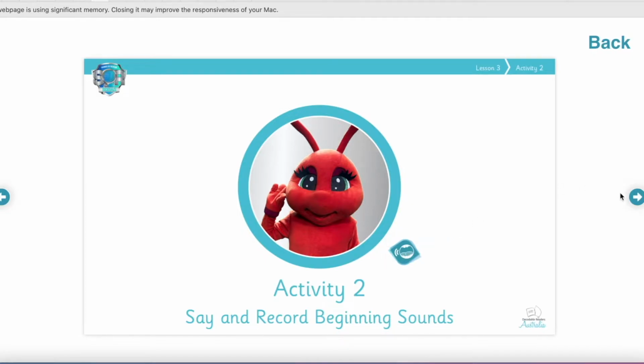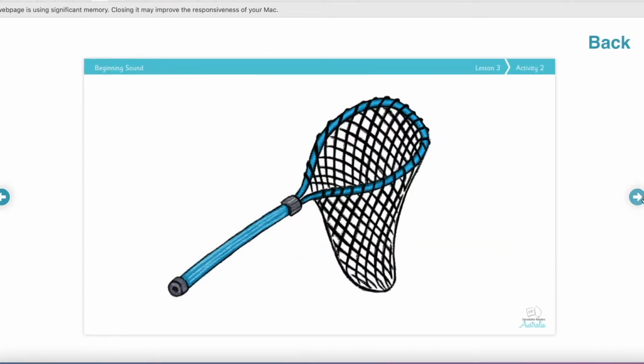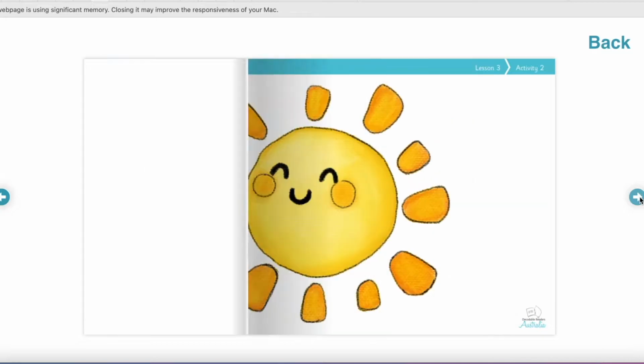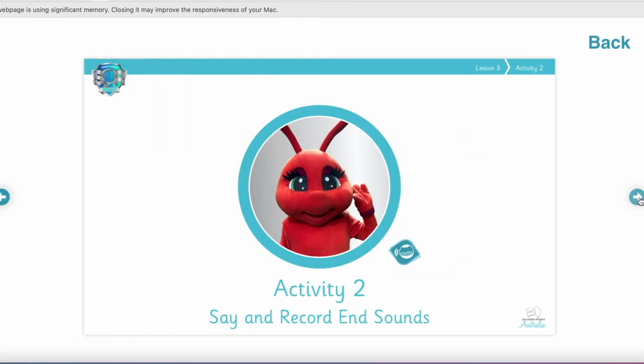So students have to say the word and then record the beginning sound. So mini whiteboards or little blank workbooks are the best to record that sound. If we're unsure of what the picture is, we just hover over, click on the picture. Net. And hear it. Net. Then we go over to our answer page and students can check. Net. So they are beginning sounds.